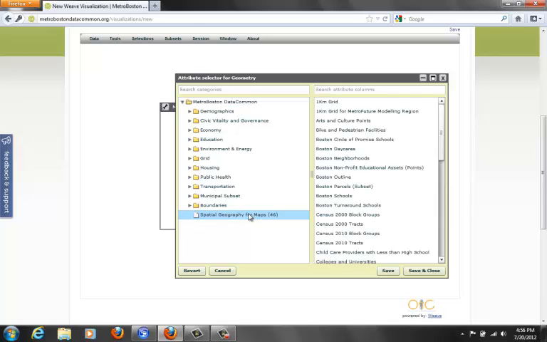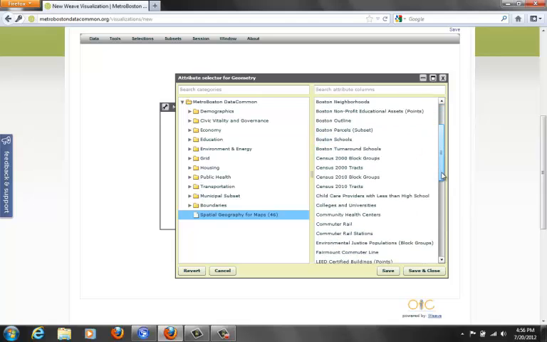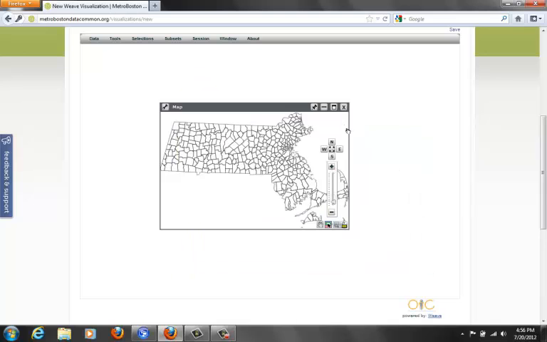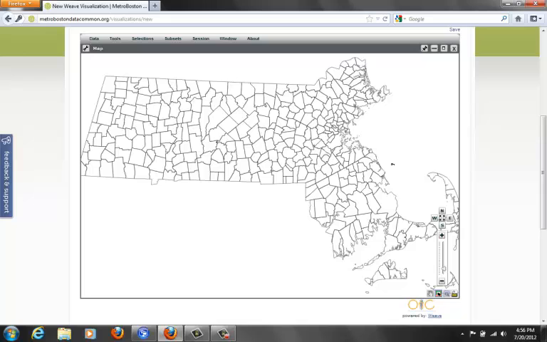Hit Spatial Geography for Maps, and on the right-hand side, all of the geographies available on the MetroBoston DataCommon will populate. Let's add Massachusetts municipalities. The list is in alphabetical order. After we save and close, you should see a map, an empty map, on your screen of the state of Massachusetts. Let's go ahead and color this map.